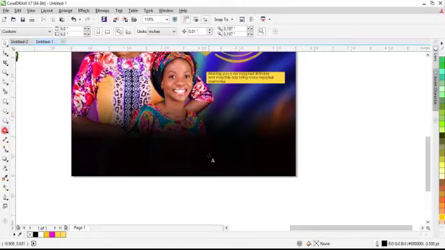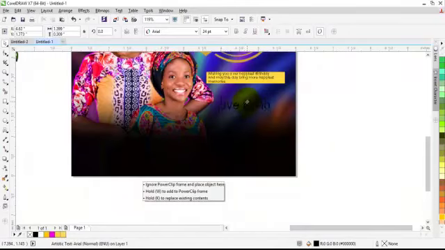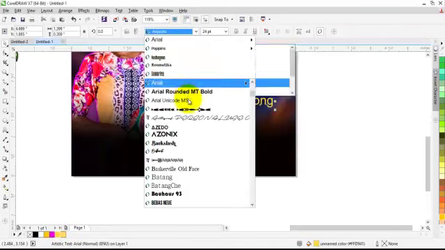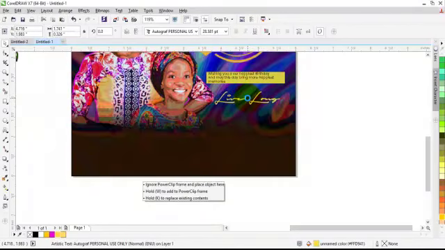So I'll type in something like this. For this live long, I'm going to use this color here. So I'll use the Autograph font for that. So I'll use that font for that. So scale it up. Have something like this.